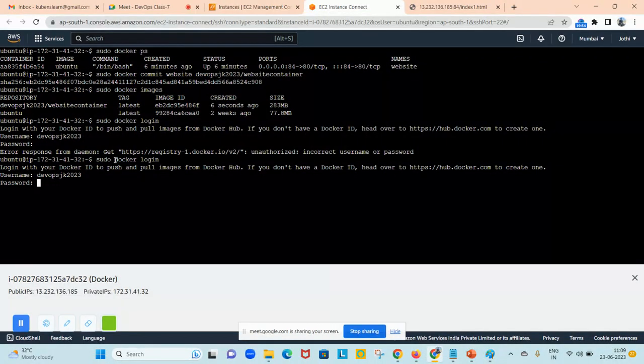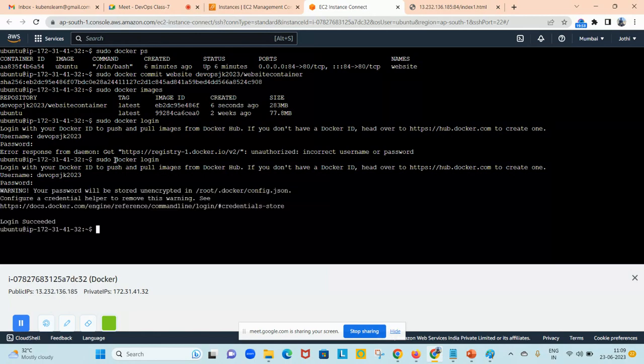Let me try now. It logged in successfully, right? It is saying logged in successfully. Warning, your password will be stored unencrypted. Unencrypted means it will be in plain text. Configure a credential helper to remove this warning. Now let me try to push to Docker Hub.